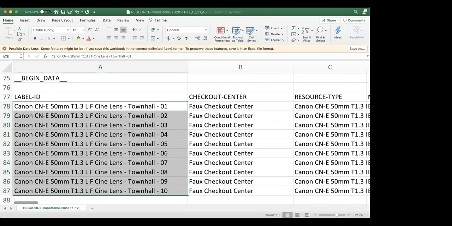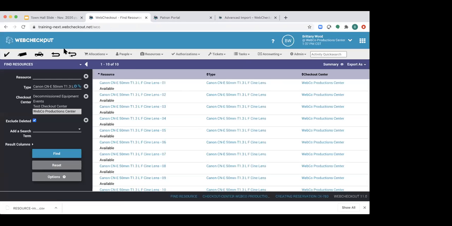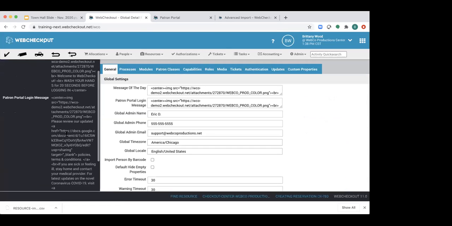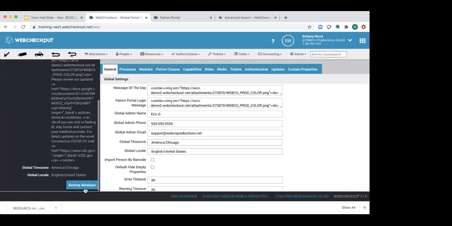And now we're going to navigate back to WebCheckout. All right, so now you should all see the WebCheckout screen. Let's go ahead and import our data. We're going to start by backing up the database. This is a very important step that is often overlooked, and we always highly recommend backing up the database each and every time that you import data. So we're going to go to Admin, Global Settings, and click this Backup Database button.